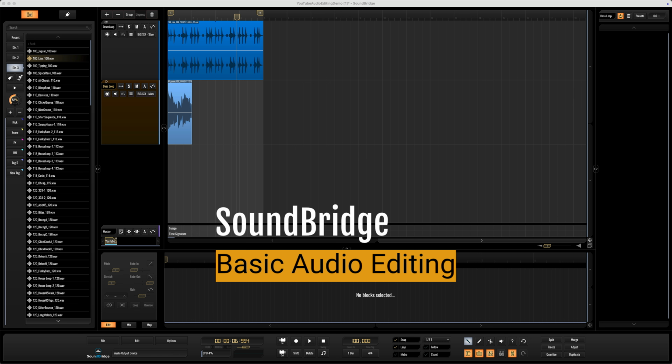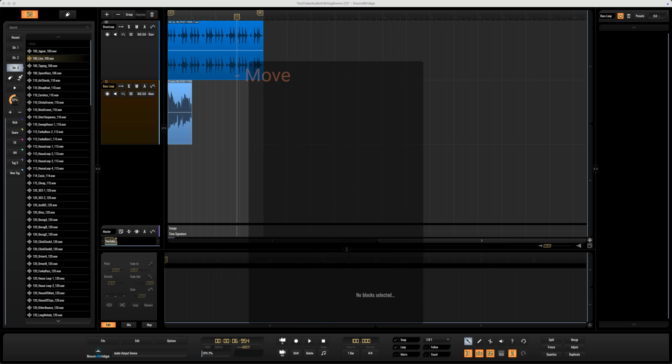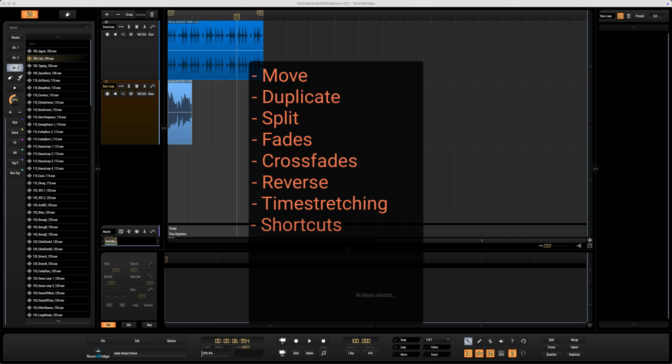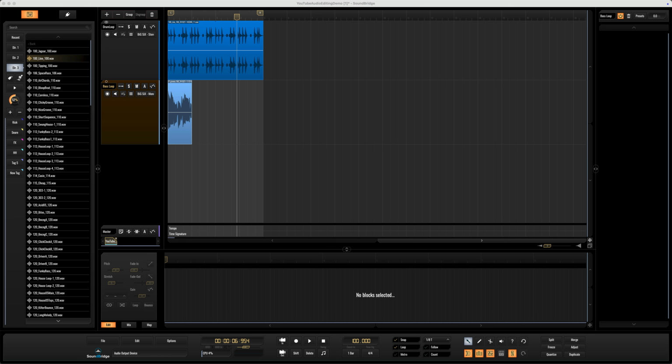In this video, I'm going to go over the very basics of audio editing in SoundBridge. I'm going to cover how to move audio clips around in the sequencer, how to duplicate them, how to split them, how to do fades and crossfades. We'll even take a look at how to reverse audio clips and a little bit about time stretching. And in the process, I will cover some of the basic controls and keyboard shortcuts in SoundBridge.